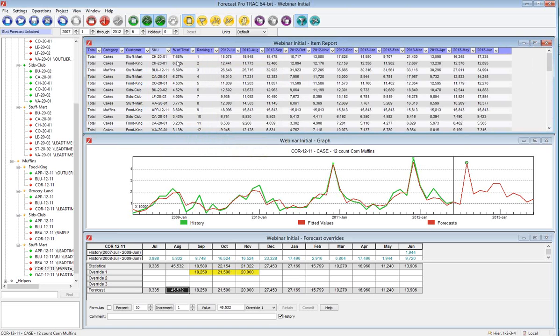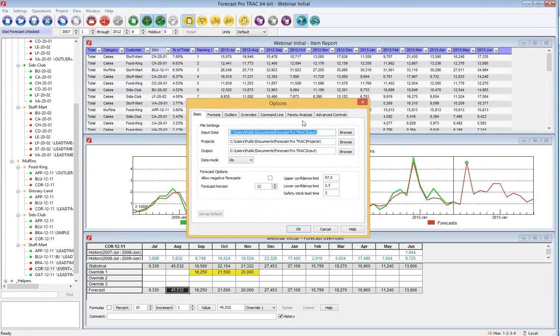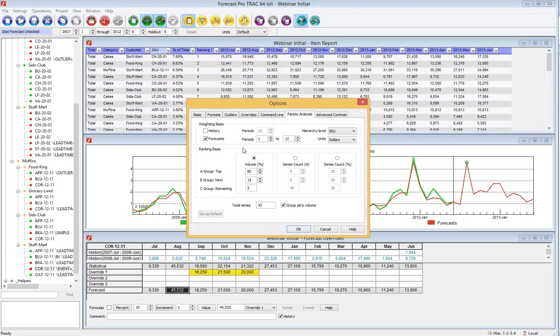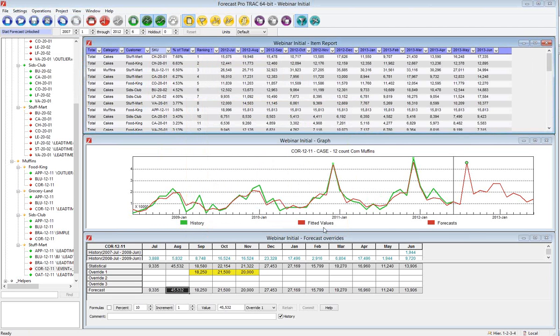So this particular item consumes 7.68% by volume, or dollar value rather. And again, of course, I forgot to mention that you can choose in the options what you actually want to use. You want to use forecast going forward, you want to use history, or a combination. So you can use any of these combinations to perform this ABC analysis or Pareto analysis.